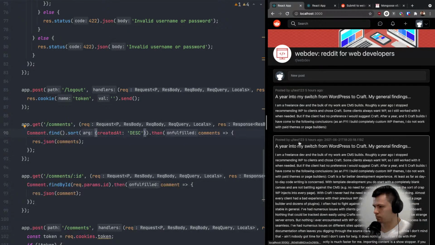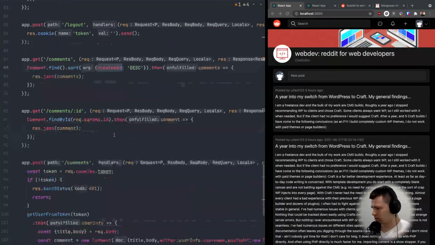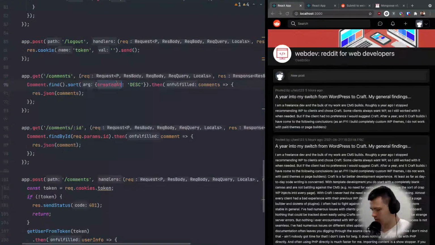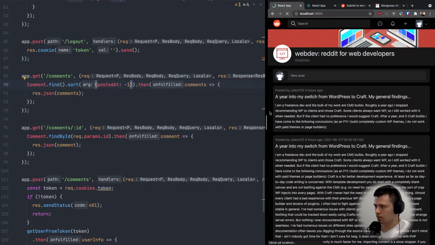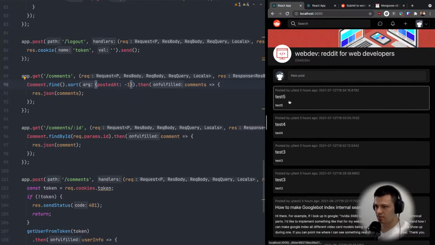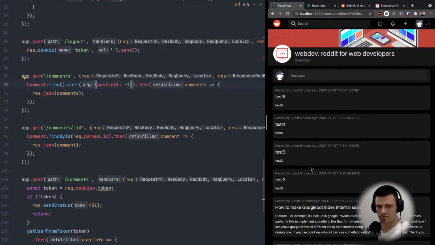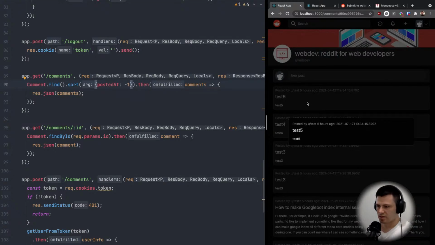Refresh. Is it created at? No, it's posted at. Okay, that's why it didn't work. Posted at. And we can do -1. I hope so. Yeah, now the test 5 is first. Test 4, test 3. Okay, so it worked. We are kind of done with this part. So now I just want to fix some small bugs before we will go further.